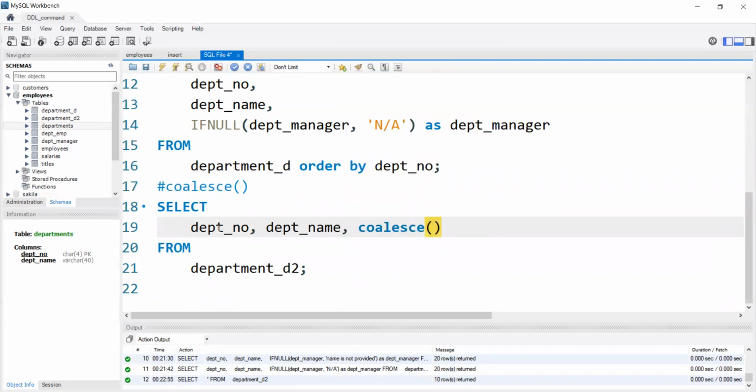Okay. Now, what are the parameters? I am applying this on the department manager. So if there is a department manager already present, keep it like that. If the department manager is not present, then take the name from the department name column. So all the null values will be replaced by the department name. If by chance there is a null value present in the department name, then in that case write down not available.